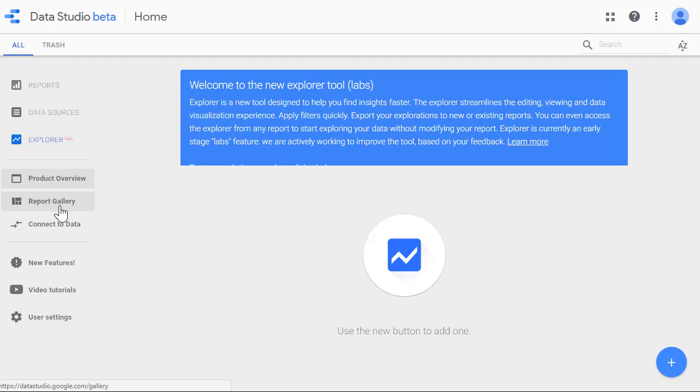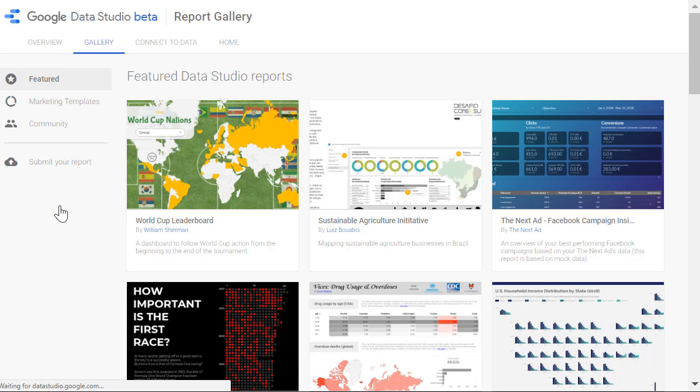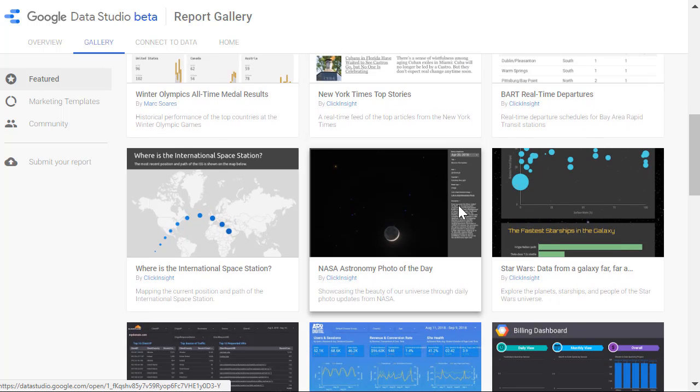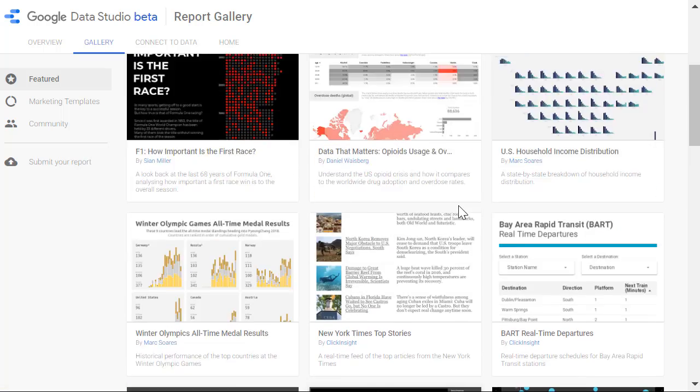Report gallery is a gallery of reports that have been shared by others. You can use them as an inspiration to create your own visualization. If you like something that you want to share with others, you can also do so. So click on it, and here are some of the reports that have been shared by others. Go ahead and explore them when you get time.